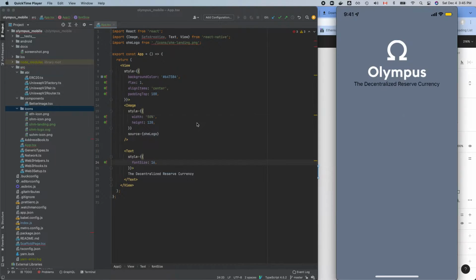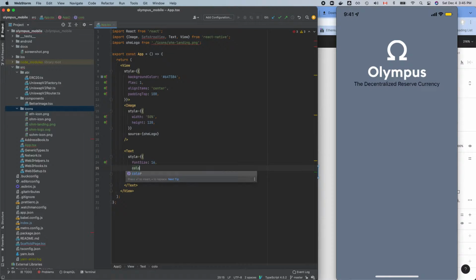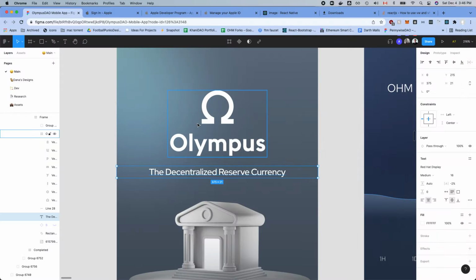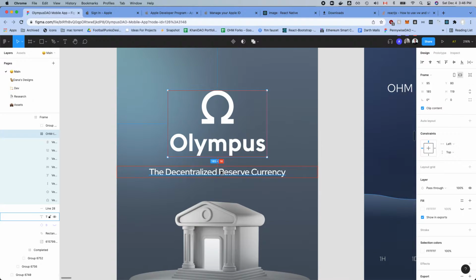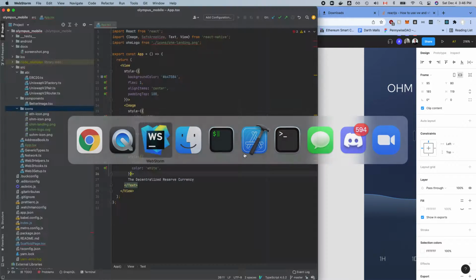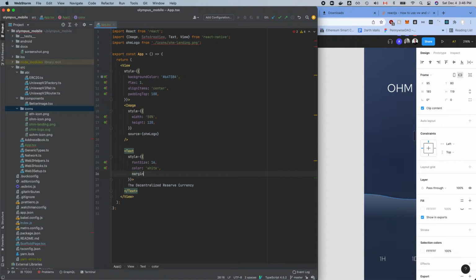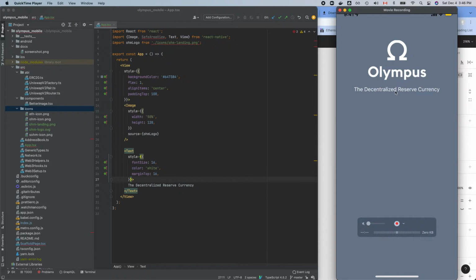So let's take a look at what the application looks like. Not bad. All right, so color, let's change the color to white. Let's just put that in strings. Cool, and then let's go back here. This has some margin with this part. Oh, it's 16 pixels. So margin top 16. And let's take a look at the application. All right, looks better.